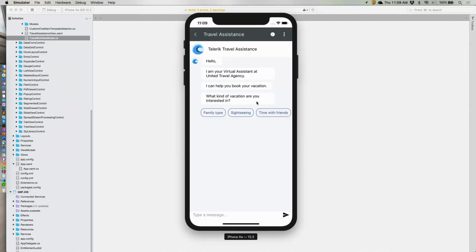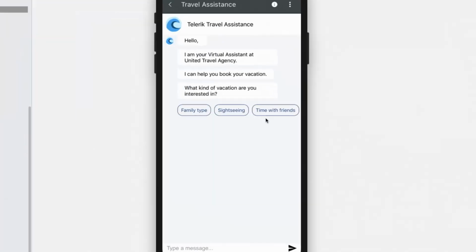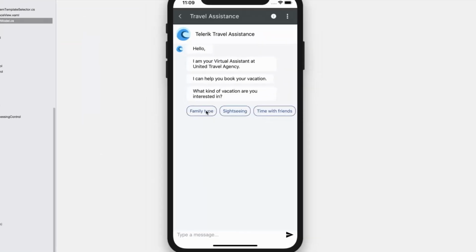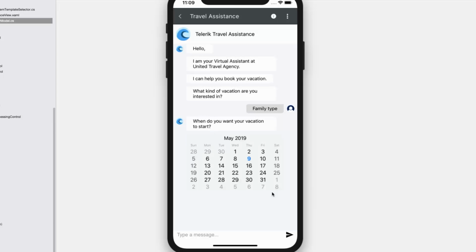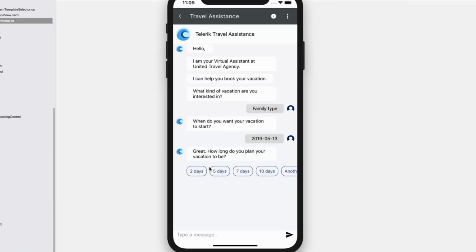Okay, so this is a little travel assistant. It is a little bot, and you get to see the power that Xamarin.Forms can give you. This is a cross-platform UI, walking you through a wizard of creating a travel plan for you. And it is a bot that you're talking to. So I can select the date.